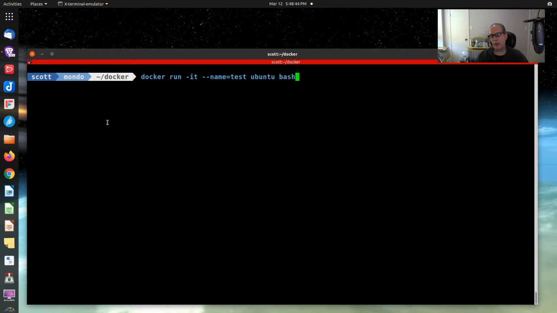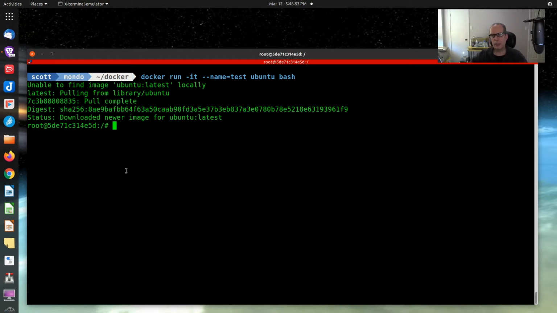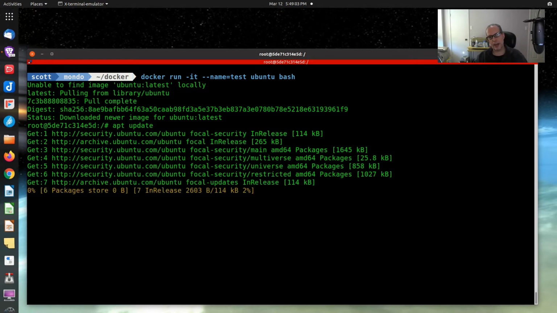First of all, if I reproduce kind of what I did with the whiteboard and just do a docker run -it ubuntu bash, it'll pull down the Ubuntu container, start it, and give me a prompt. That's what the -it says. It says make it interactive. And as soon as you start an interactive container, you want to do an apt update.